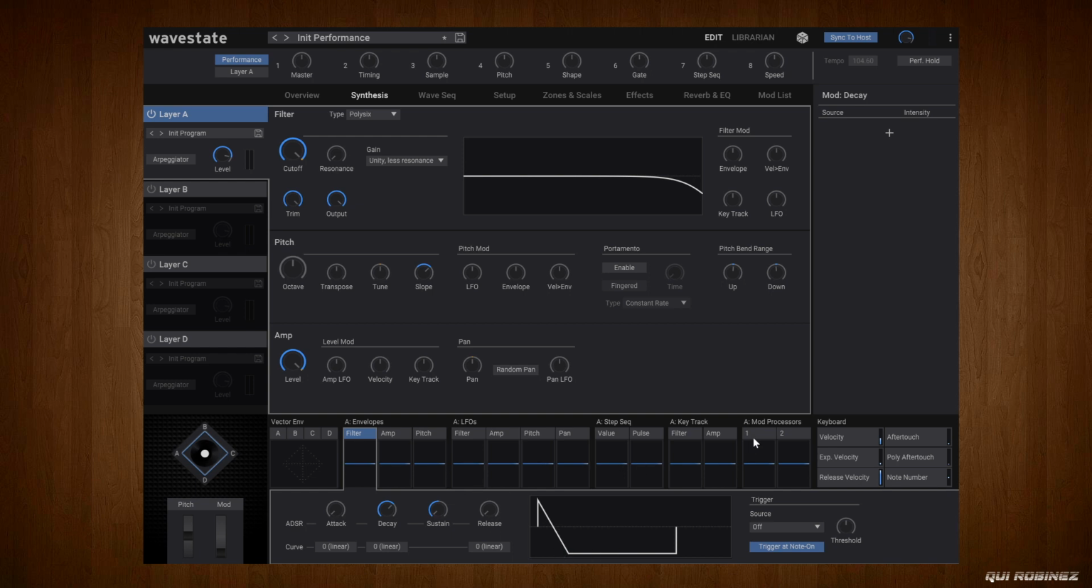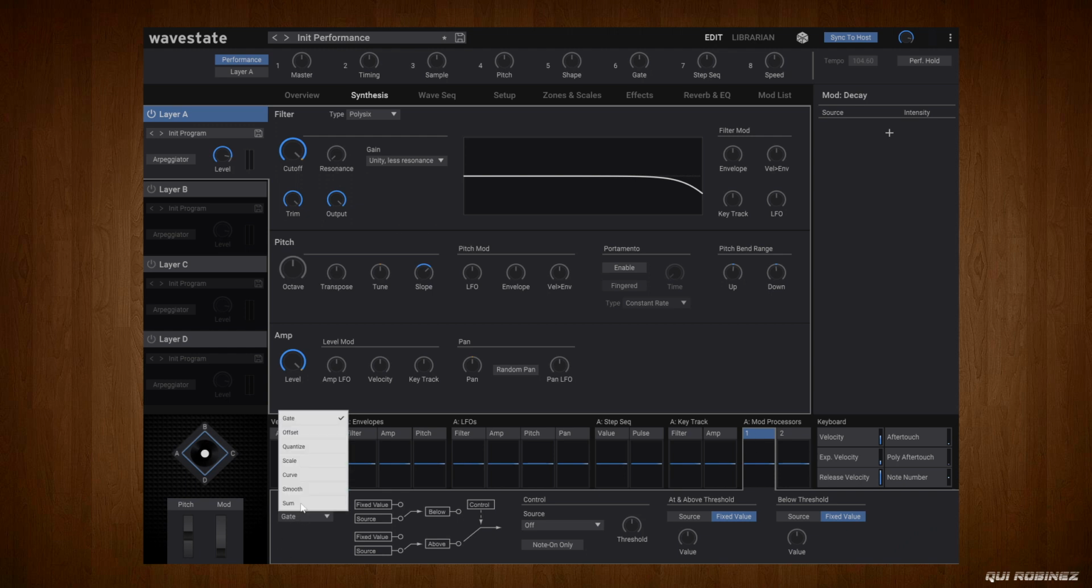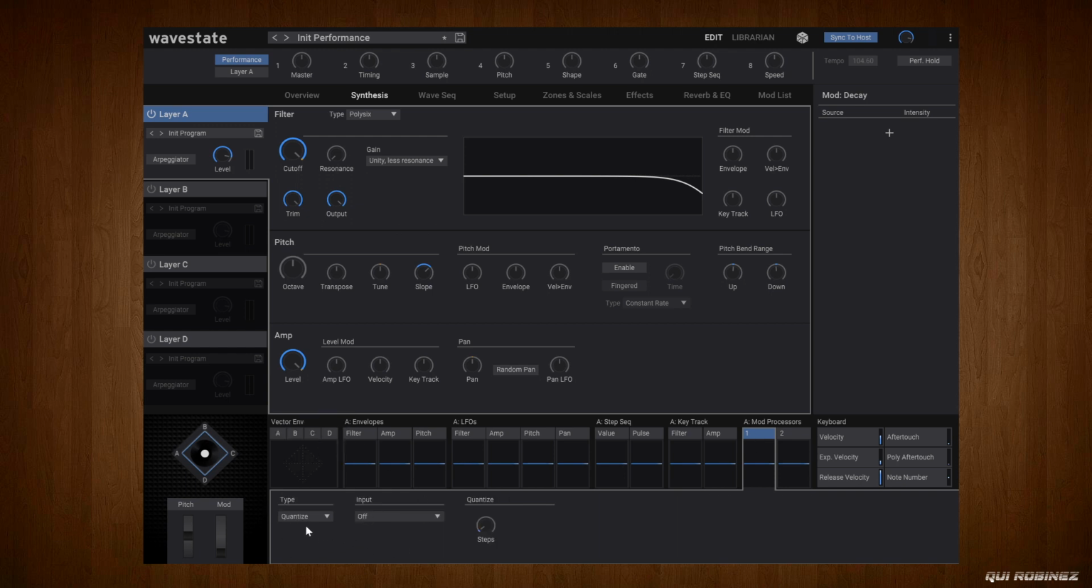So that's where the mod processor comes in, because we want to create our own envelope that we can use on this tuning knob so that it doesn't run smoothly, but goes in steps. So let's do that. We have this filter envelope and we go to mod processor 1 and we are going to take the quantize function. The quantize function is basically that you can set the number of steps from the maximum to the minimum value.